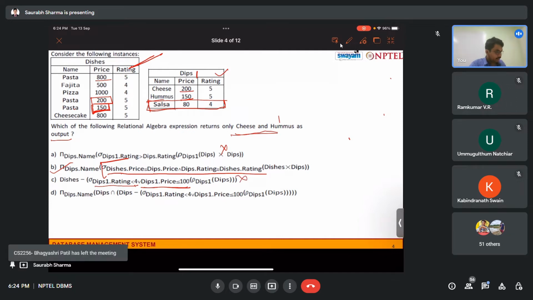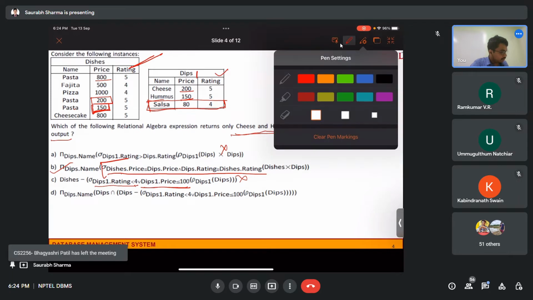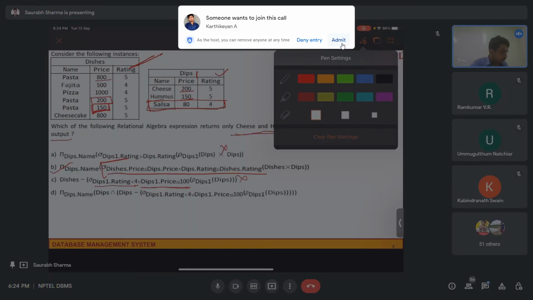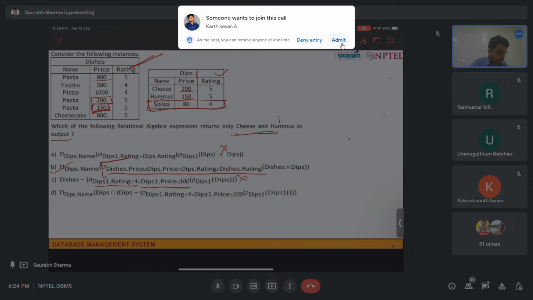Coming to the last one, so till now we have B is correct. Let's see the last option if it is correct or not.